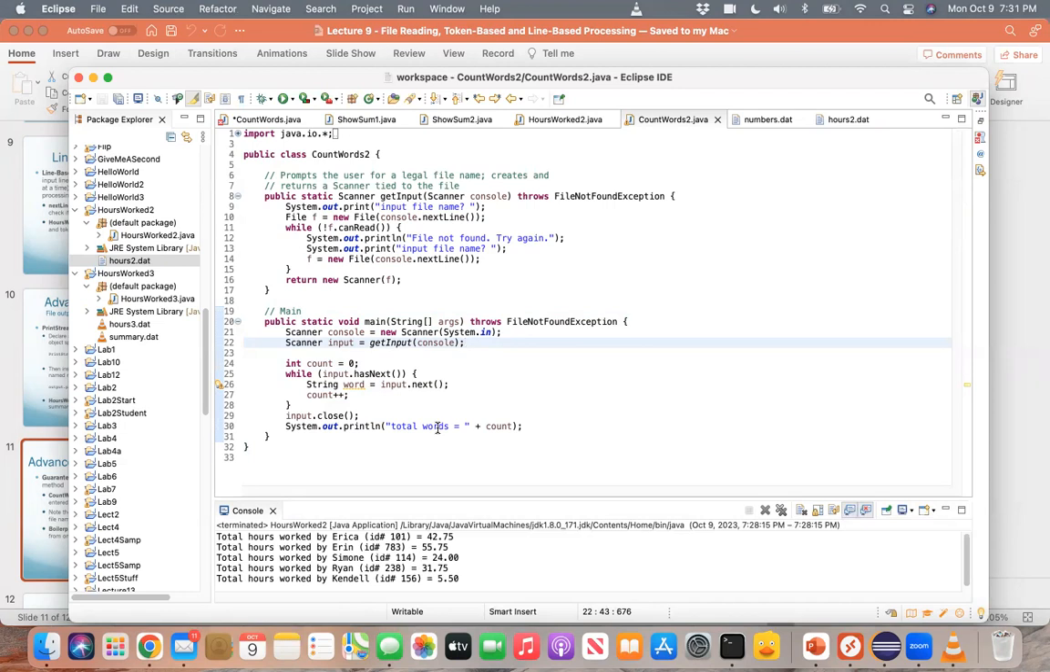But what if you didn't know the name? This is what getInput does. It prompts the user, line number 9, input the file name. So it's asking the user, please enter the name of a file. It's then creating a new file object from that file name. So we have a file object called F, and the name of the file wasn't hard coded. It's not double quotes hamlet.txt. It's whatever the user types in as the response to that input file name.